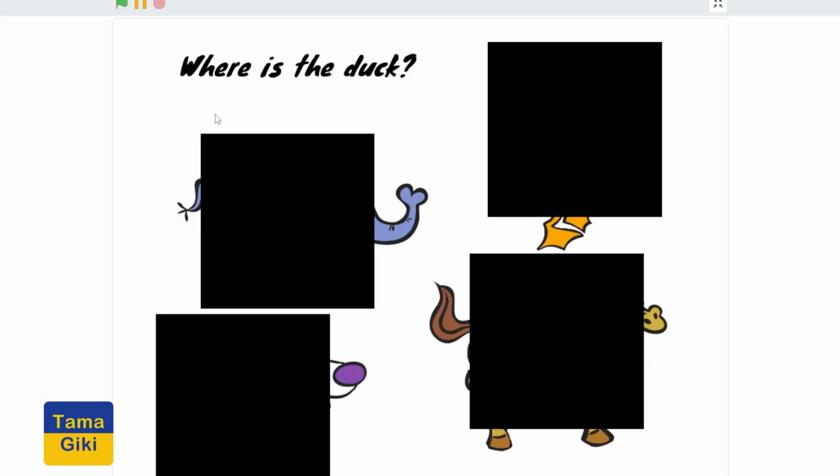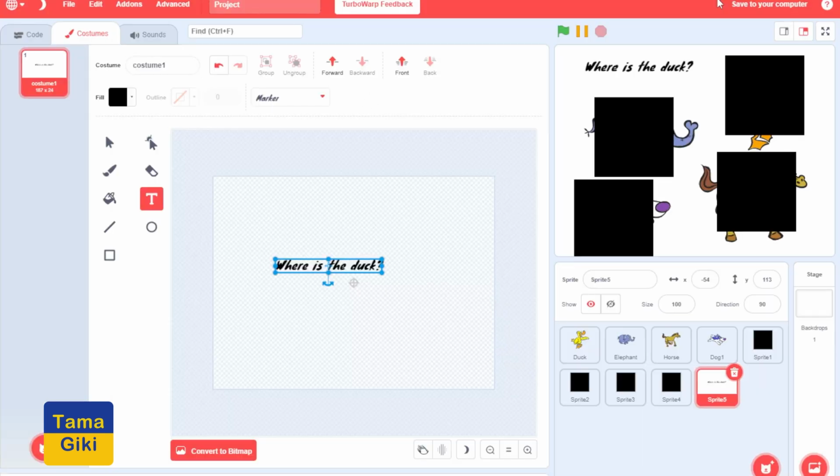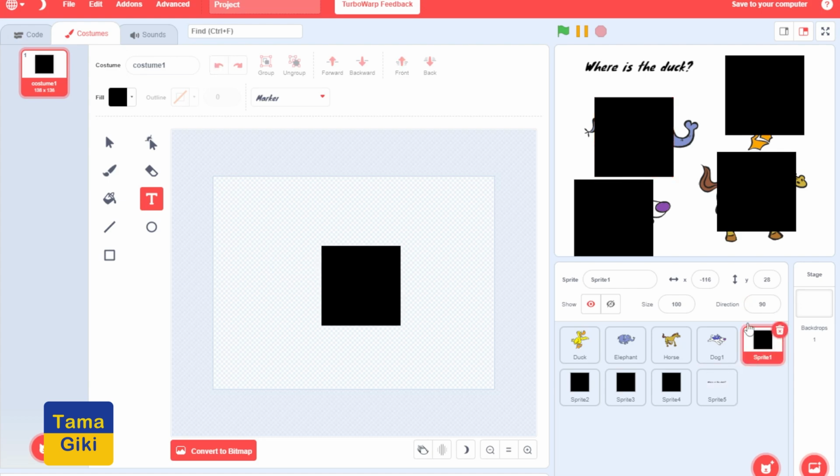And you see that everything works fine, but I cannot move those blocks. So for example, the person who plays the game guesses where is the duck, so maybe the person will move out here or here, but it doesn't move. So the problem is that our blocks are not draggable.